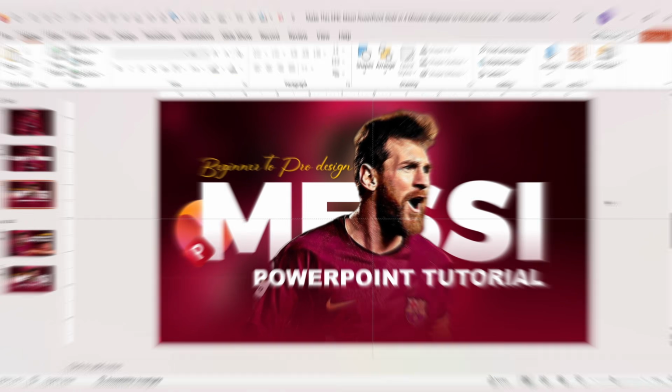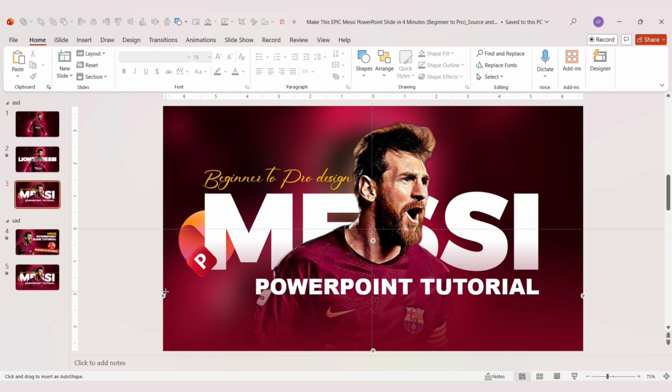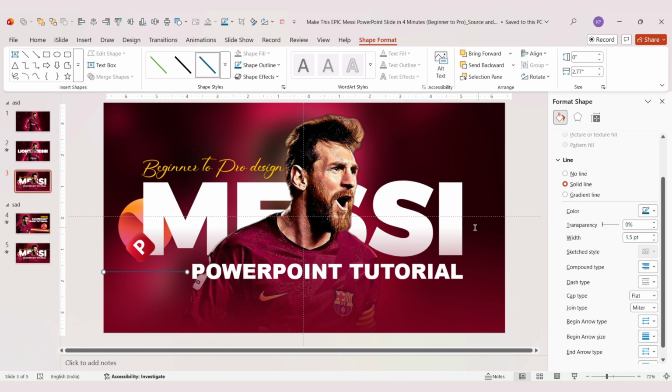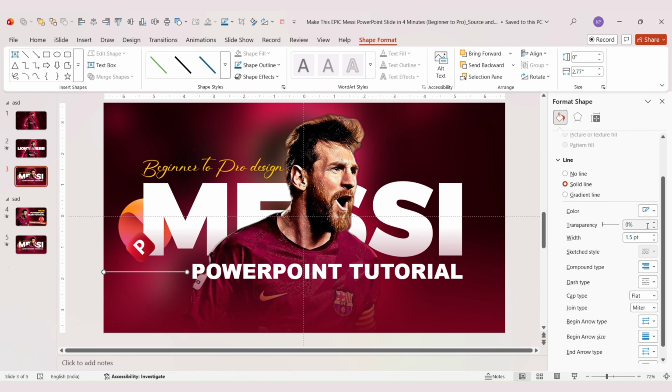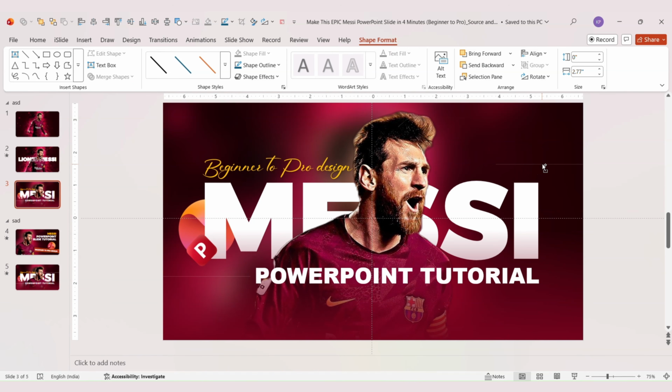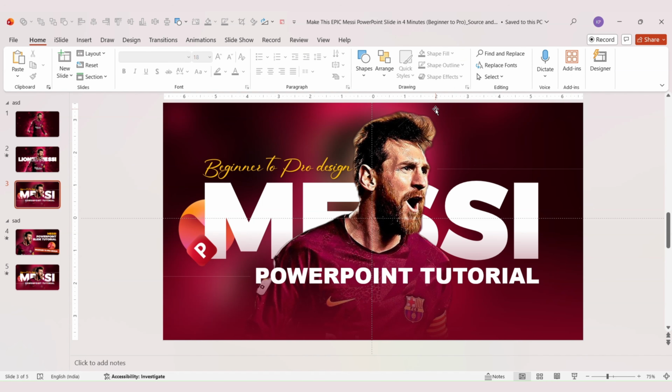like that. Now let's create a line here. Right click on the line and go to format shape. Change the color to white. You can adjust the width and make it smaller and adjust the transparency as well. Now let's close this and you can duplicate it and keep one on top as well, like this. And just like that, your thumbnail is done.